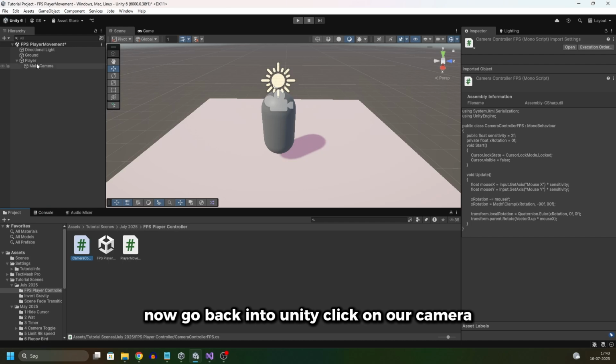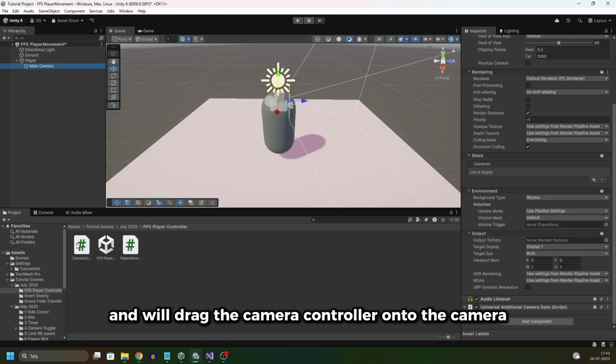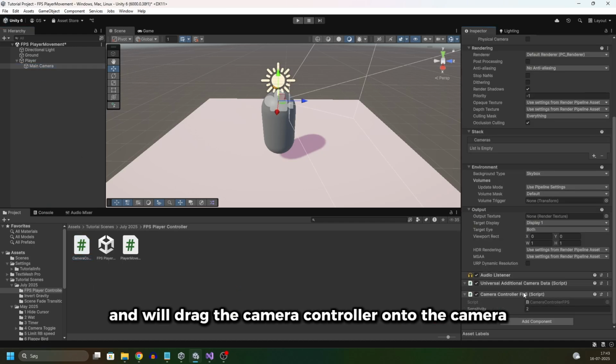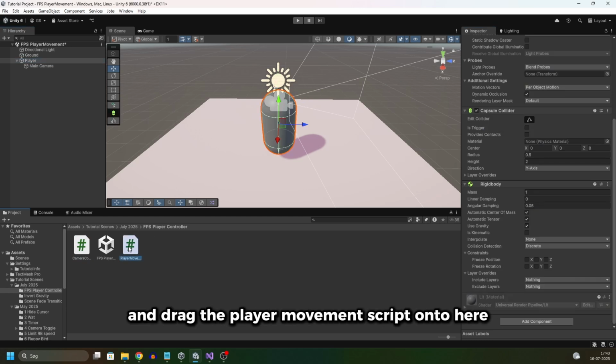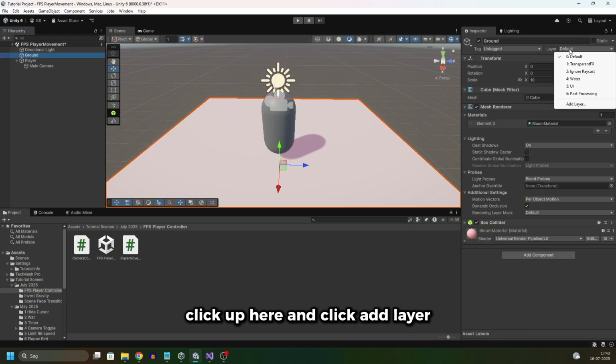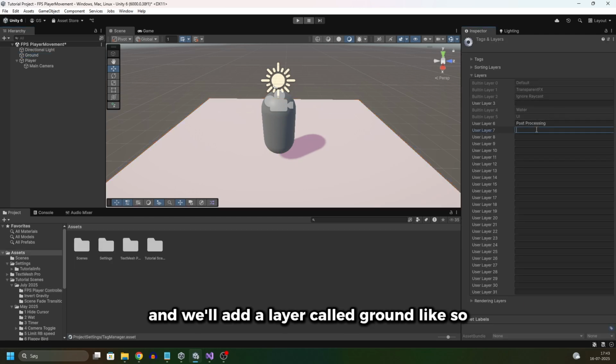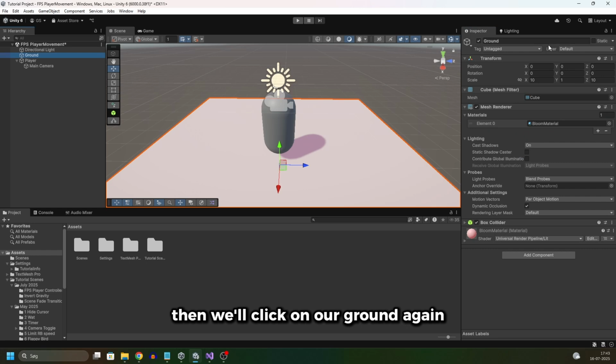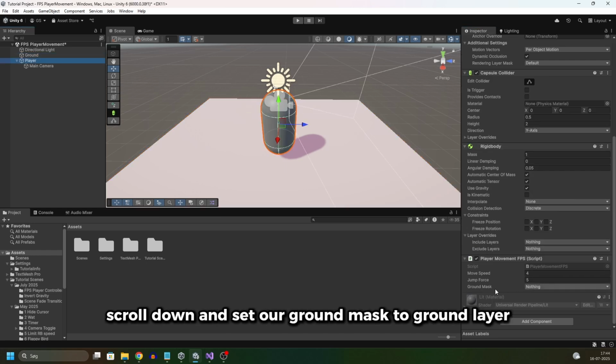Now go back into Unity, click on our camera, and we'll drag the camera controller onto the camera. And we'll click on our player and drag the player movement script onto here. Then we need to set the ground mask, but right now we don't have a ground layer. So click on our ground, click up here and click Add Layer. And we'll add a layer called ground, like so. Then we'll click on our ground again and add the ground layer. Now we can click on the player, scroll down and set our ground mask to the ground layer.